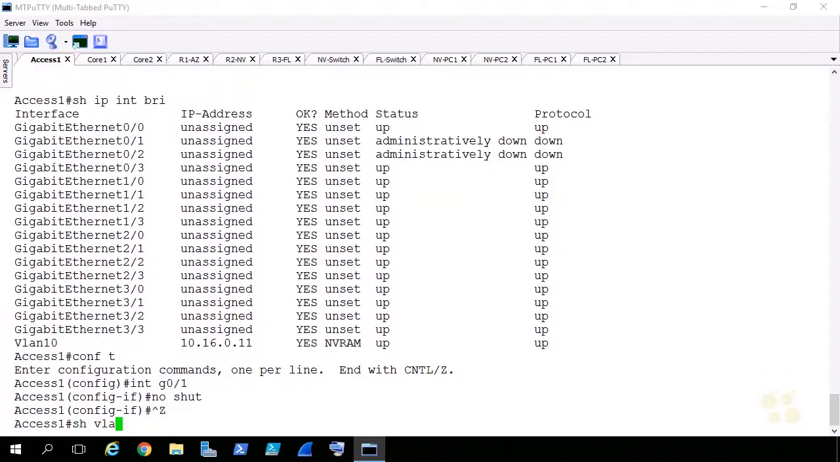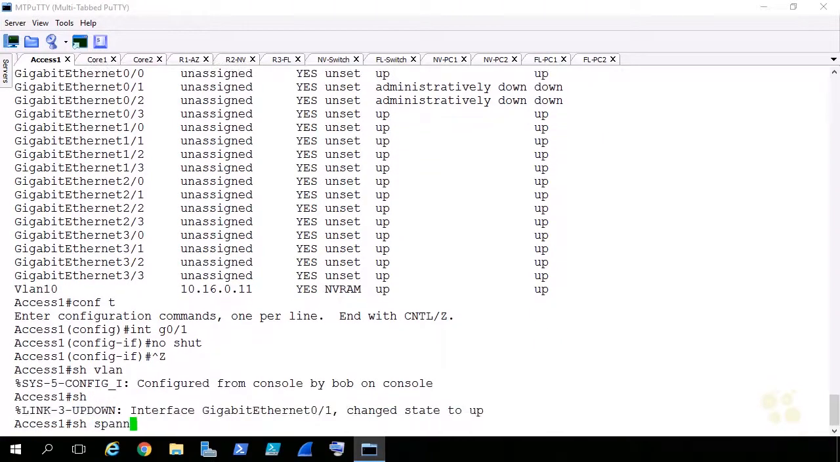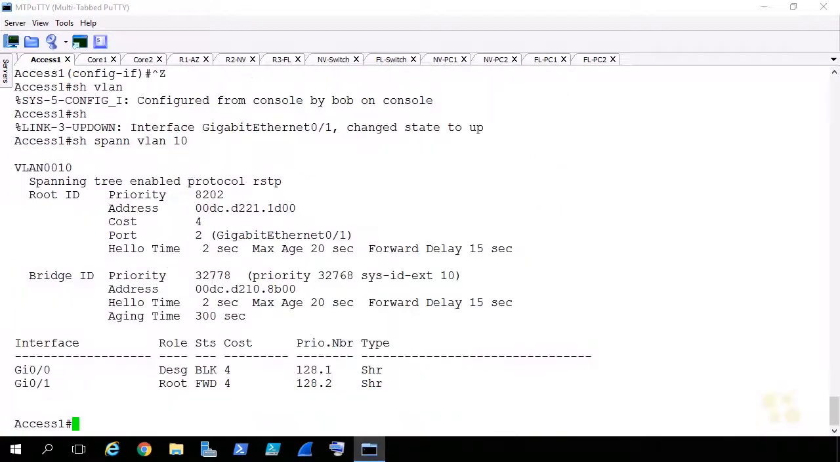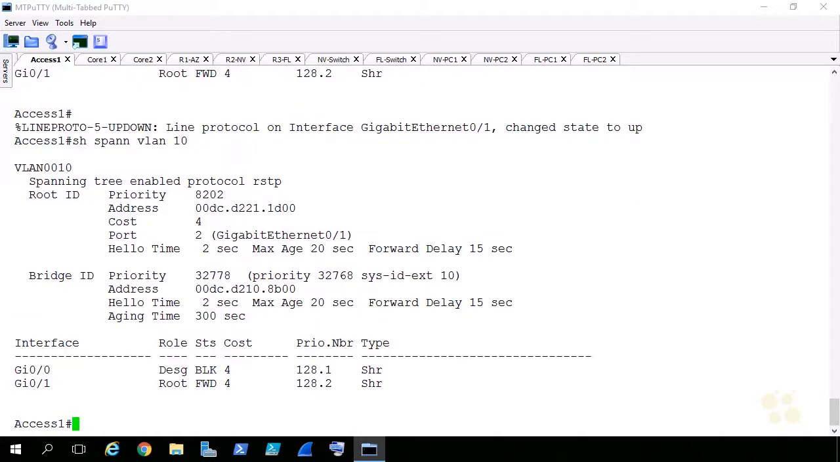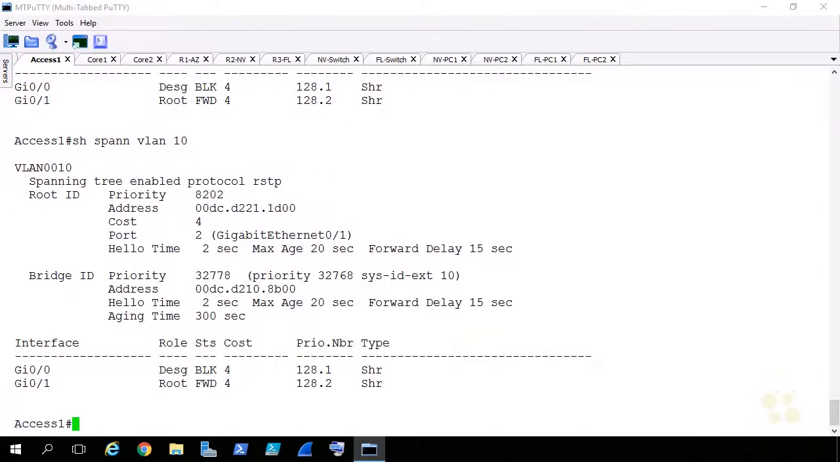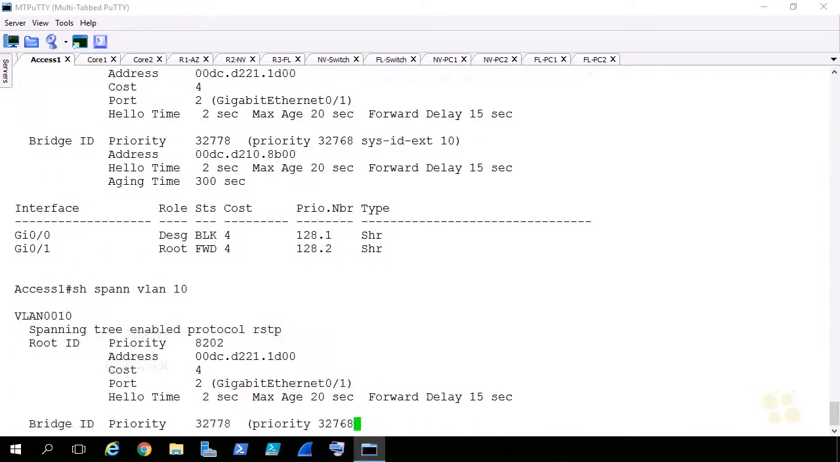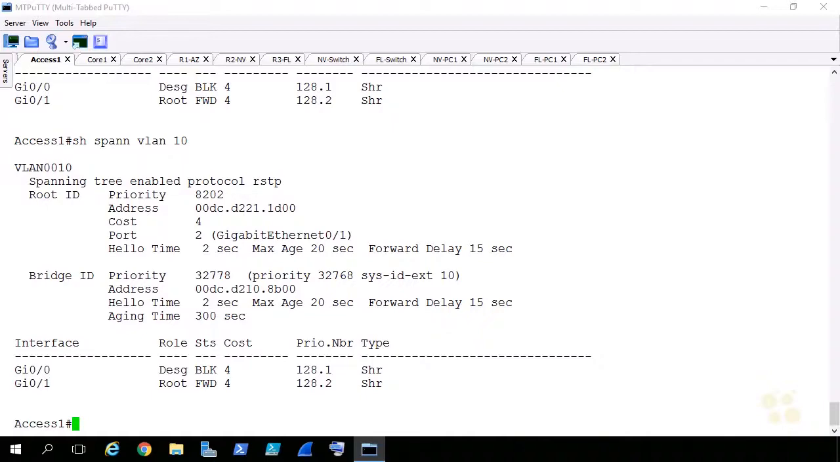Now let's check spanning tree. Show spanning-tree VLAN 10. All right, now given that this is a trunk, I don't want to go on there and configure PortFast, so I'm just going to have to wait the 30 seconds, unfortunately. Let's see here. Should be 15 seconds in the blocking or listening state. Since it's rapid, it's not listening, it's just in the blocking state. And then we should see 15 seconds of learning.